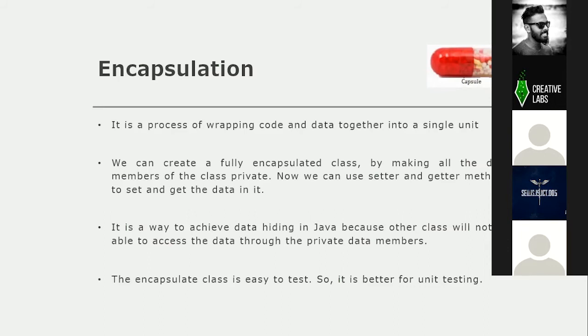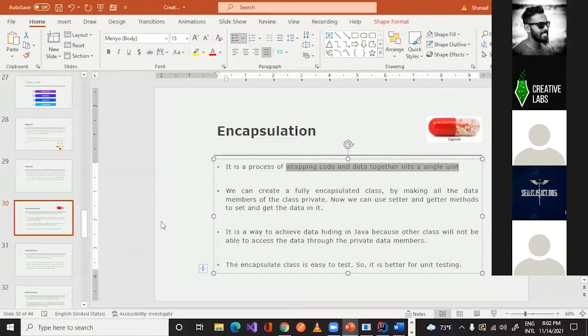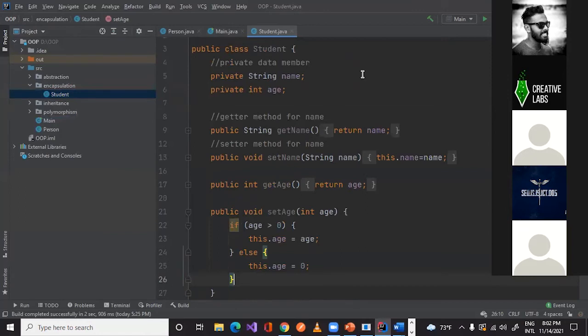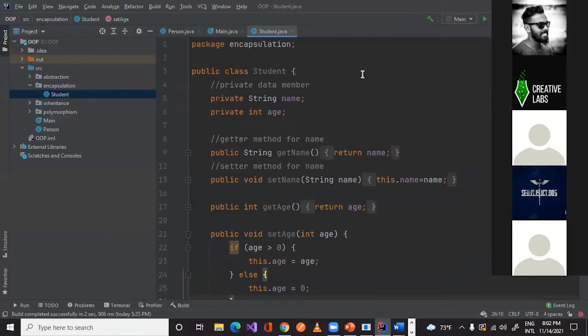I will explain the code again. Now let's jump into this code. Let's say I have a class called Student. Are you able to see this screen? Yes, sir, we can see. Okay, right. So this is a class, and this class has two data members, which are private.